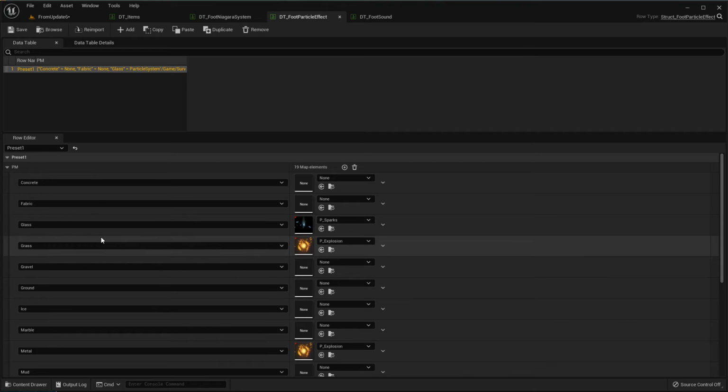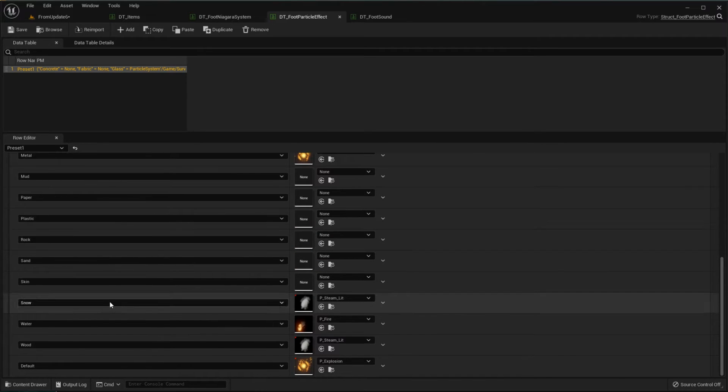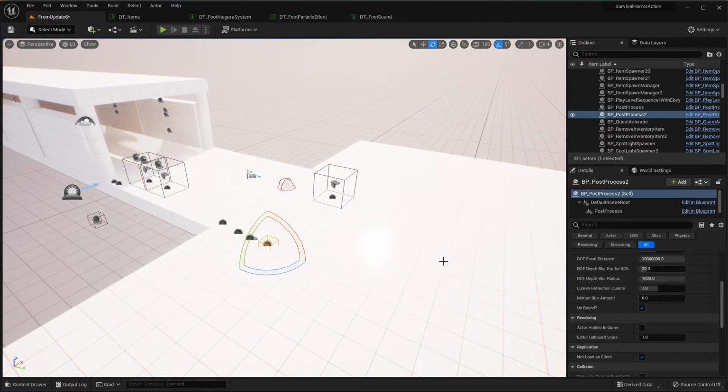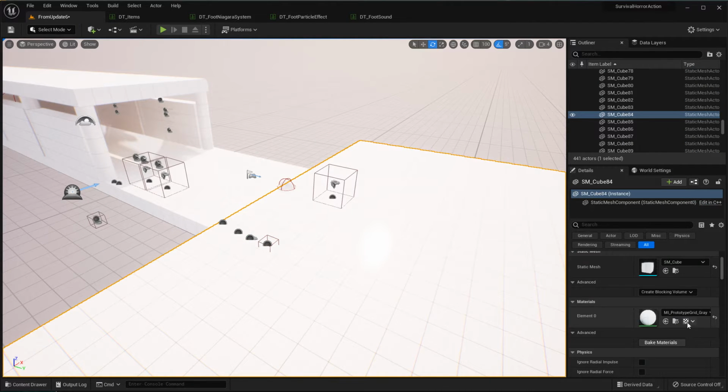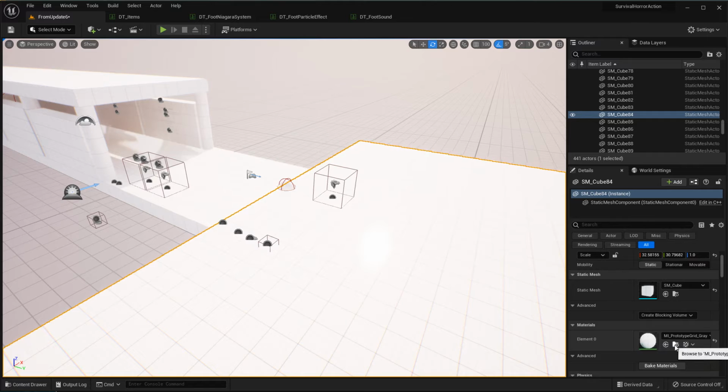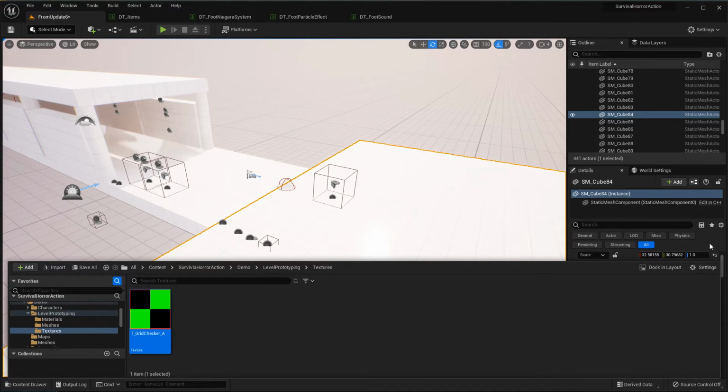Currently, when the player walks on a surface, it reports this explosion, as you can see here. This is the material. If you go here, this one, not this one.